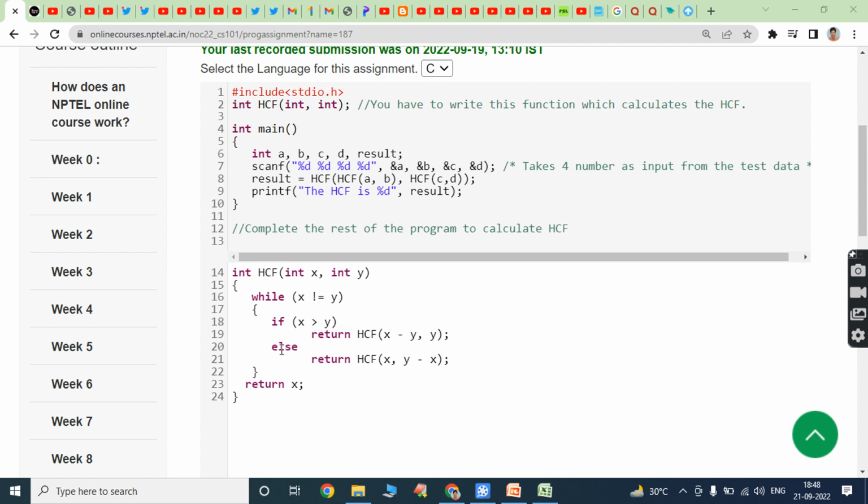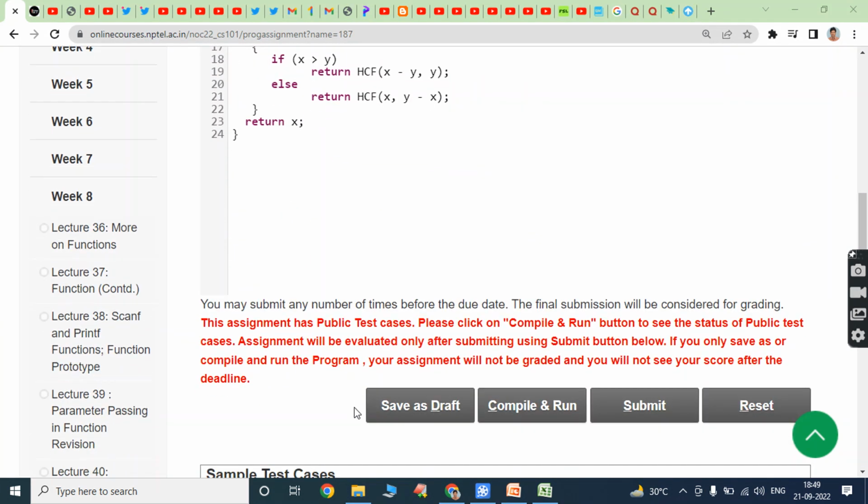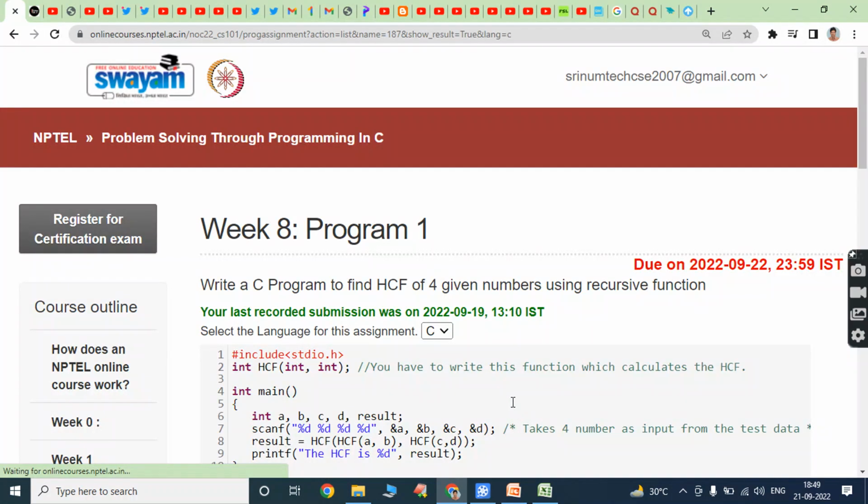If this condition is false, then go to the else block. Again, we return the recursive function HCF(x, y minus x). If the while condition is false, the control goes to the next statement after the while loop: return x. x contains the HCF of the numbers. Now we have to save this program and click on the compile and run button.